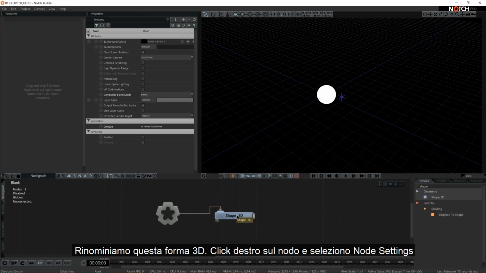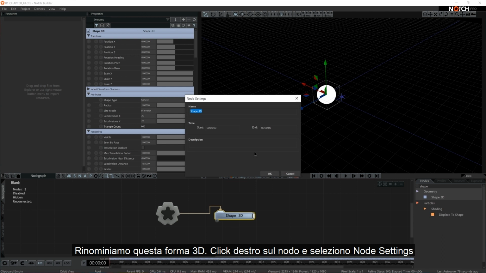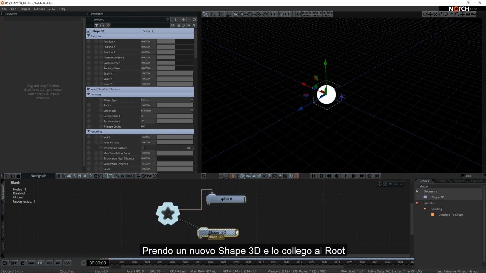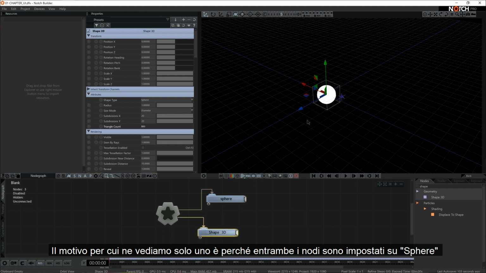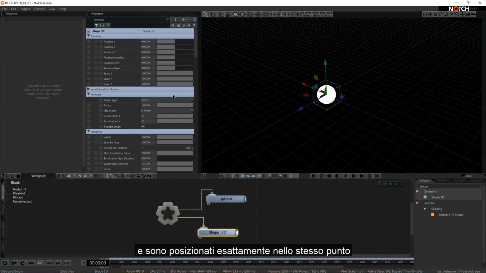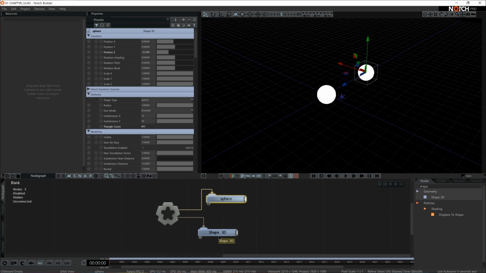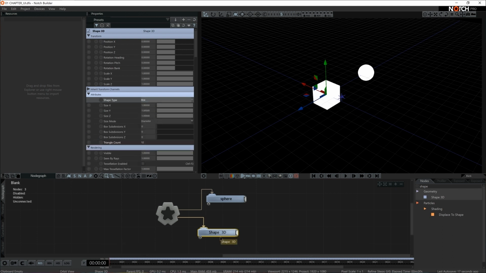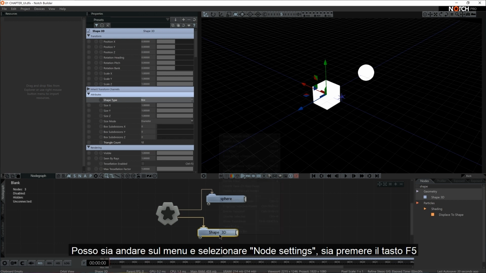Let's rename this shape 3D. I'm going to right click on a node and I'm going to go for node settings. I'm going to call this a sphere. I'm going to bring it a little bit upwards. I'm going to grab a new shape 3D and connect it to the root. We have 2 shape 3Ds in the scene, but we only see one. The reason why we see only one is because both of these shapes are set to the same type, sphere, and they're positioned in the very same location. I'm going to offset the sphere a little bit further to the side. Now I'm going to come back to the shape 3D and I'm going to change this shape type to a box. Let's rename this node to a box. I can either right click and go for node settings, or I can hit F5.